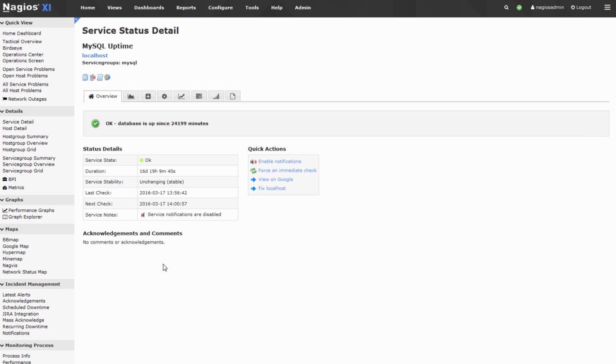Now there are two ways to change the check interval. The first way is the easy way, but of course the easy way doesn't always work and it doesn't exactly show you what's going on behind the scenes. So keeping MySQL uptime in mind, as well as the host that it's attached to, localhost, we will proceed.